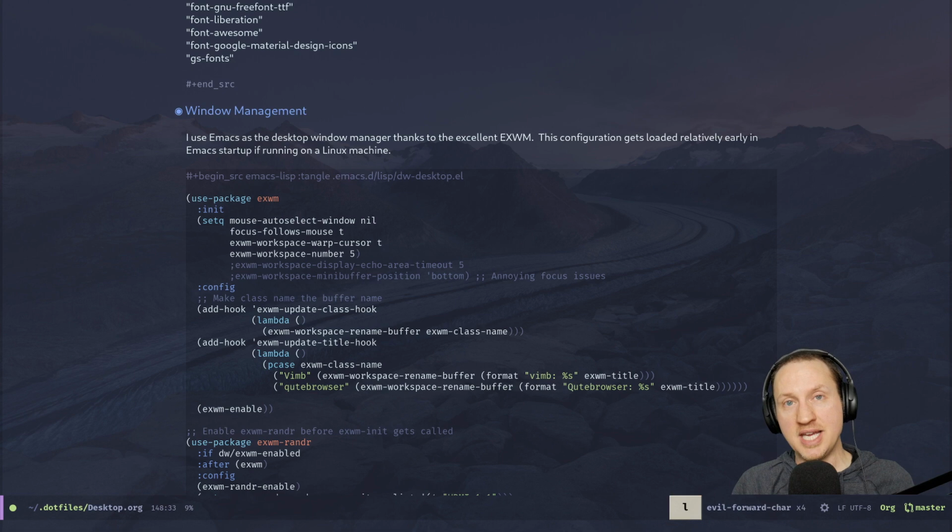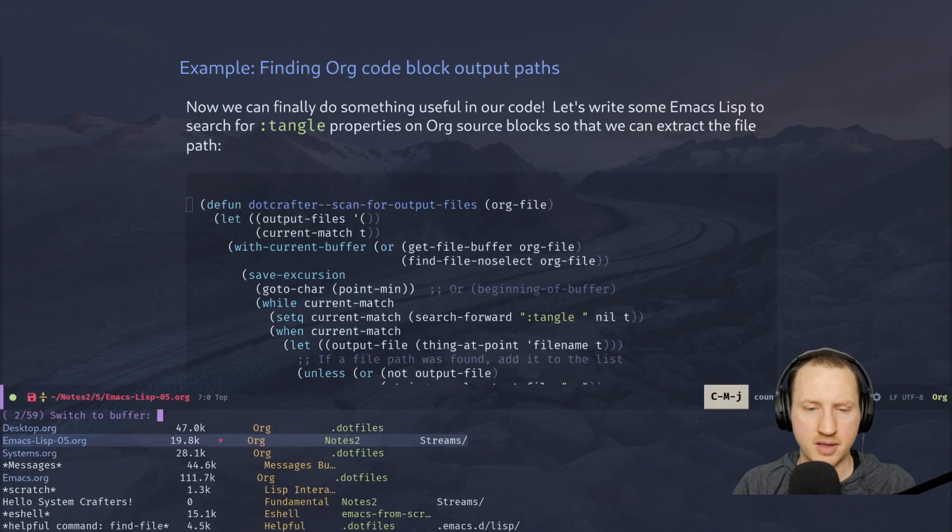Now, obviously, this is not the safest way to do it because there's ways in org mode for properties to be inherited and lots of other things like that. So we're not going to worry about that right now. We'll deal with that in another episode. But for now, we're just going to do a simple extraction of information based on searching for tangle and then getting the file path right after it. And that's going to work in most cases, I think.